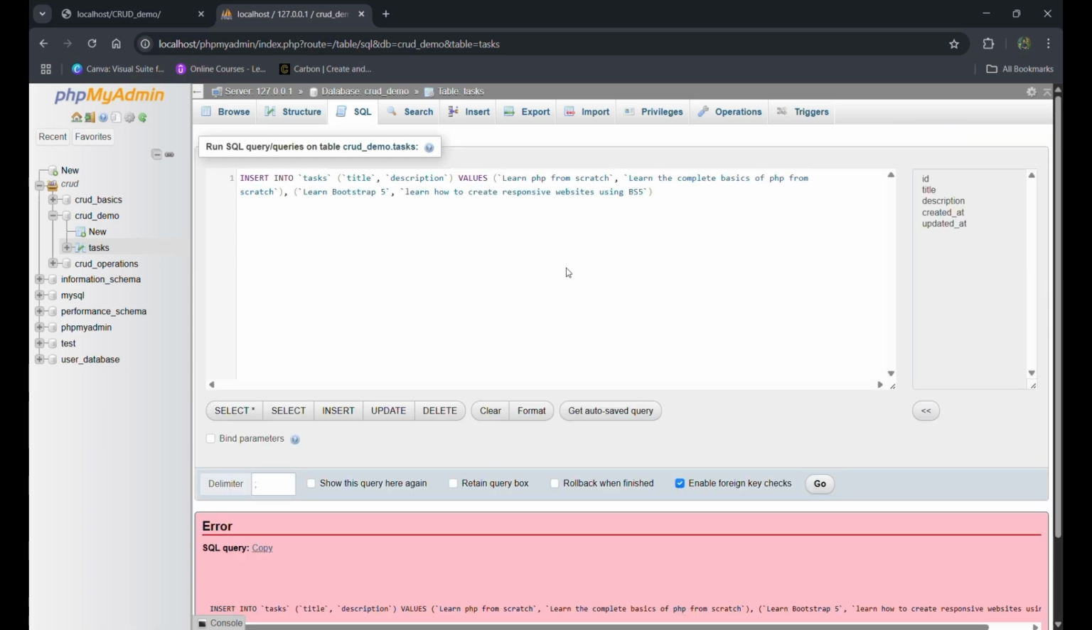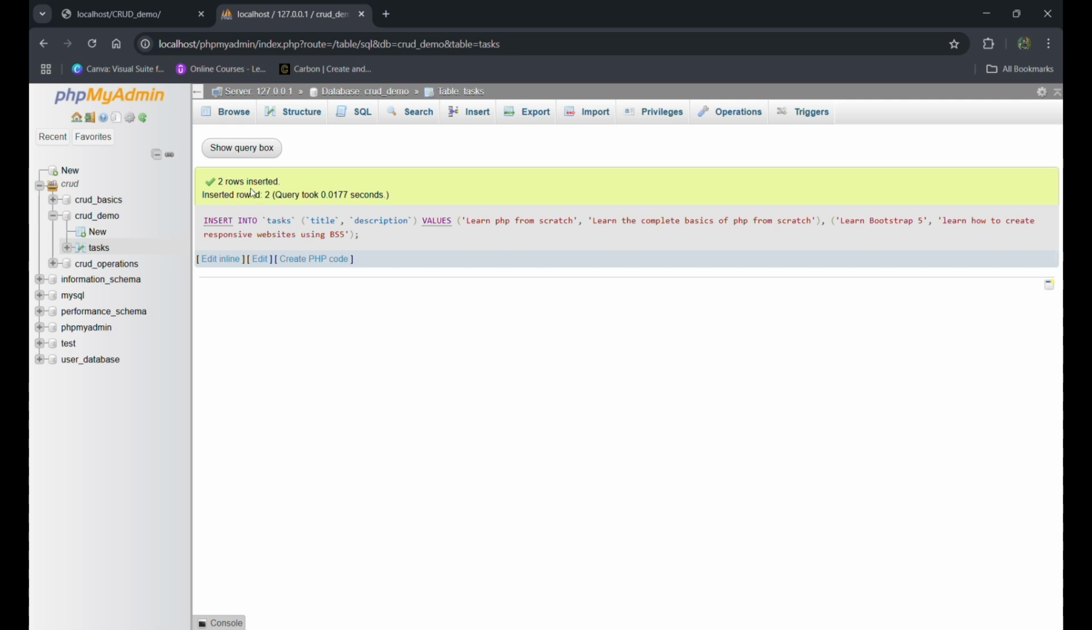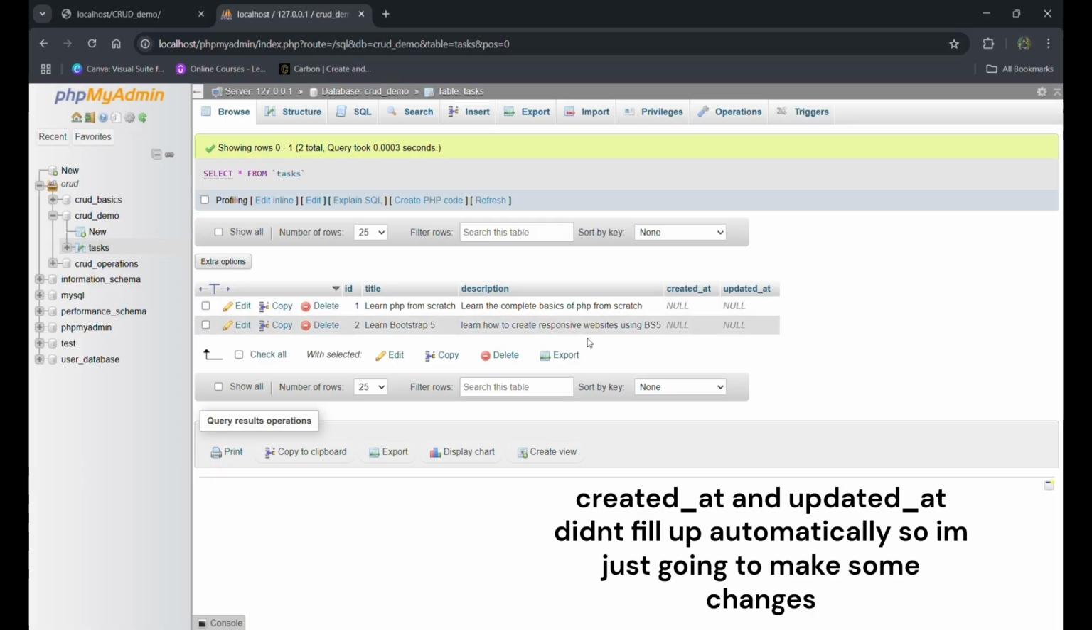Okay, the reason why we got this error is because I accidentally put this backtick over here. Here we are supposed to put single quotes. Okay, that was a mistake, so I'm going to change it. Okay, now if I click on this Go button, we can see that our query has been successfully inserted, and if you click the Browse button, we can see the data in our DB.